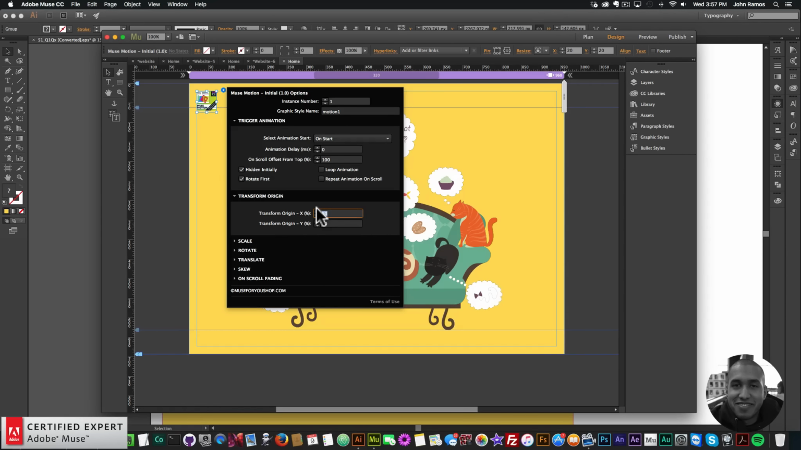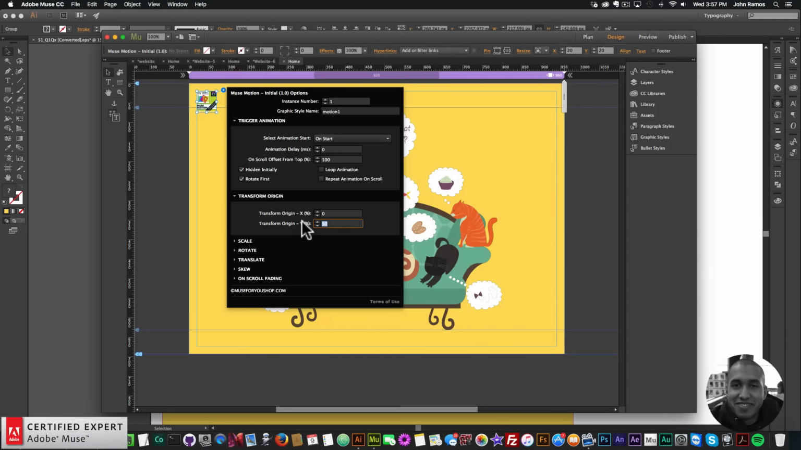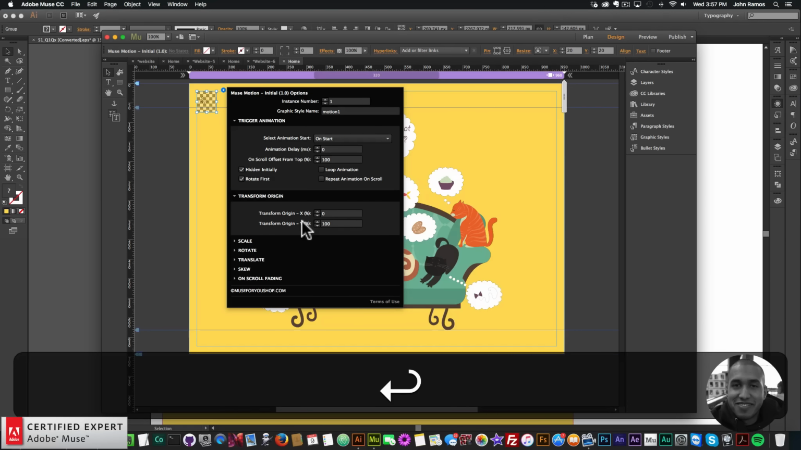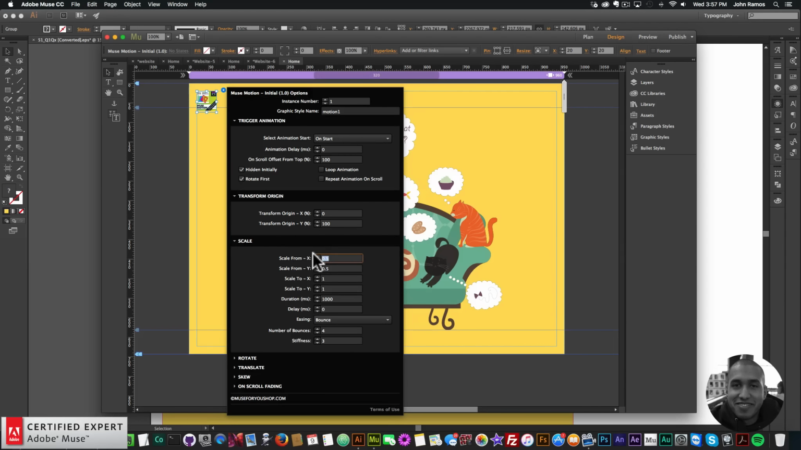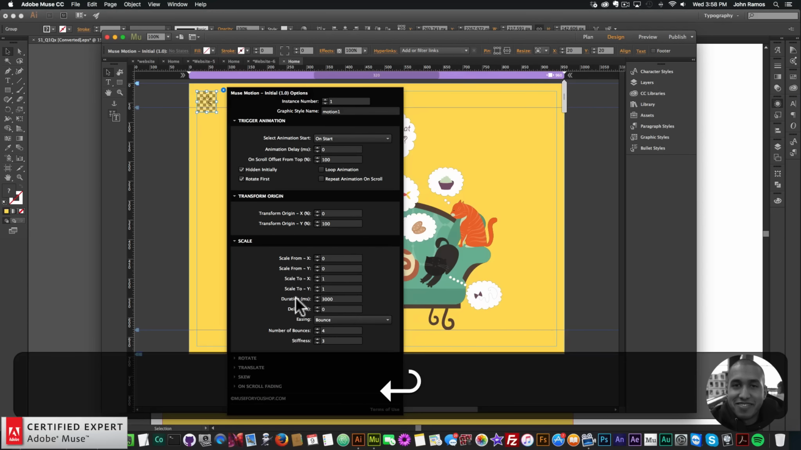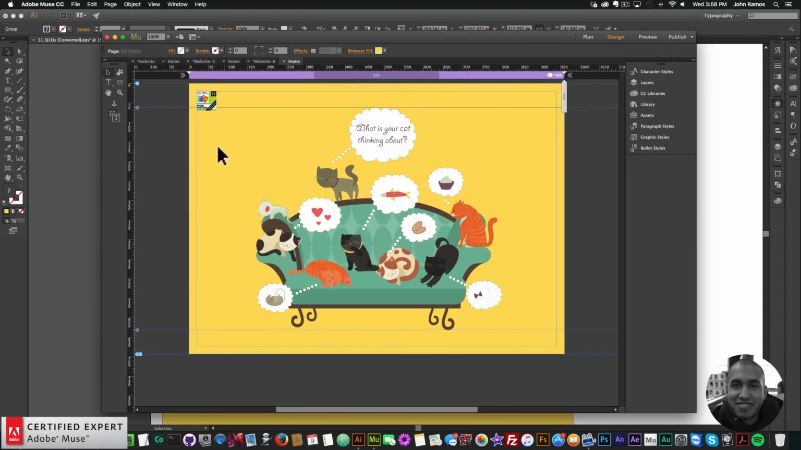For the transform origin, because we want it to start from the bottom left, we want to say on the x-axis, we want to say 0, and on the y-axis, we want to say 100. So it'll be all the way to the left on the x-axis, and then all the way down on the y-axis. So it'll animate from the bottom left. And then for the scale, I'm going to start the scale at 0, from 0 to 1, and that's the most scale you can have for here. And then for the duration, we're going to set it to 3 seconds, and we're not going to have a delay. And that's it. So that's all the settings for that one.